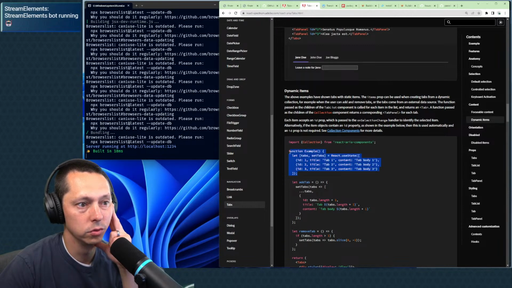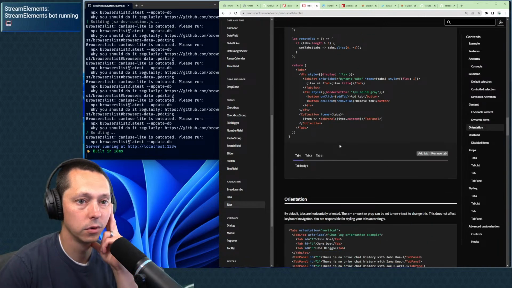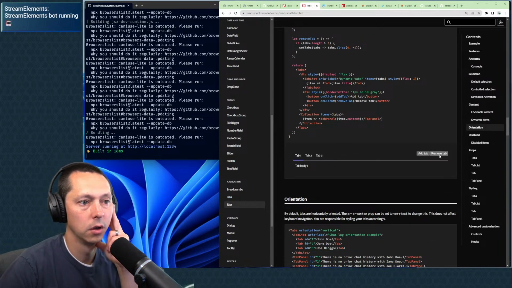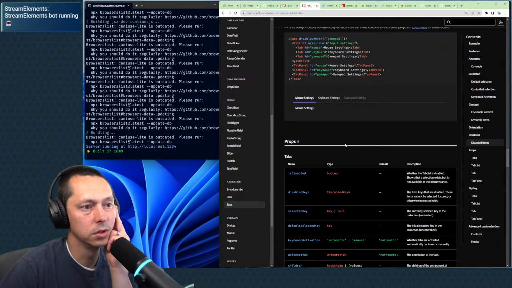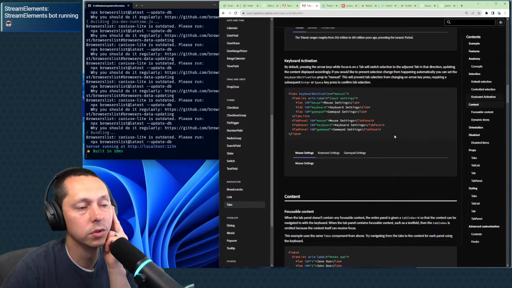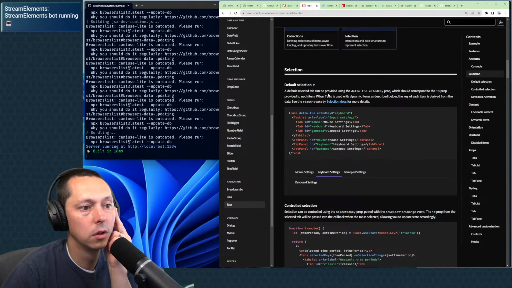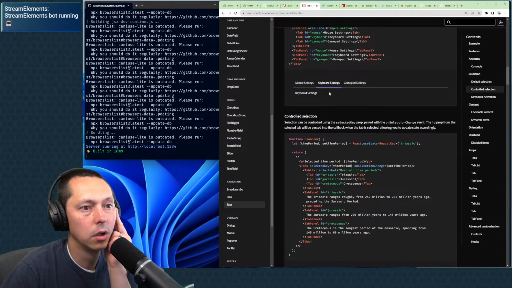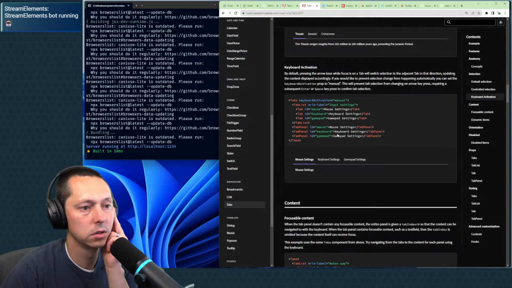We can also do this where you can dynamically add and remove. Nifty. Cool. Guessing it just removes the last one. Yep. Okay. Orientation, disabled items. So disabled items would then show it but not allow us to click it, which is cool. So I guess the expectation is just to use the state.